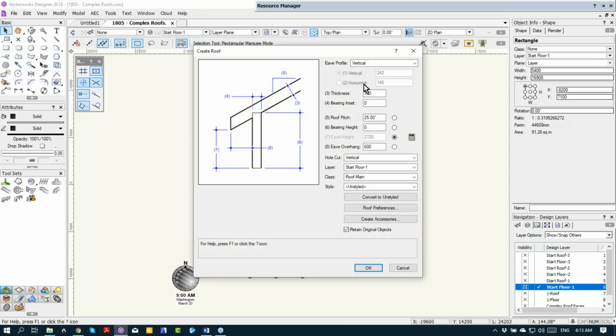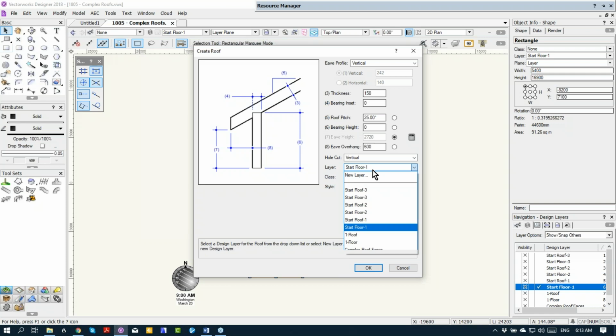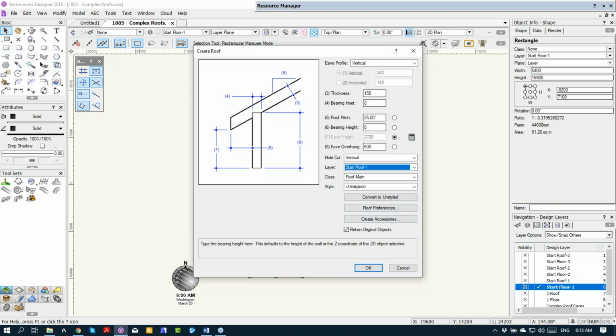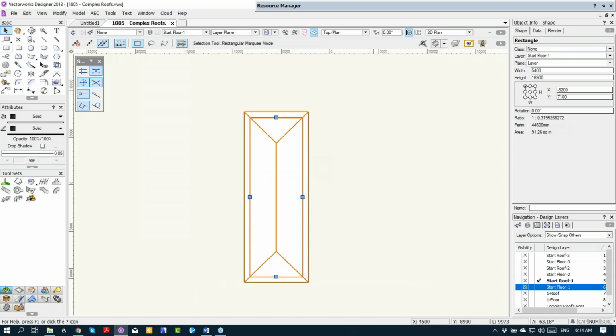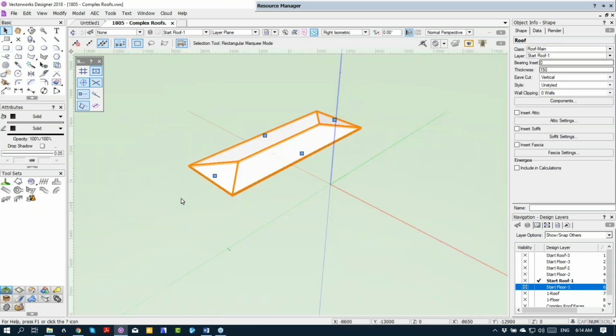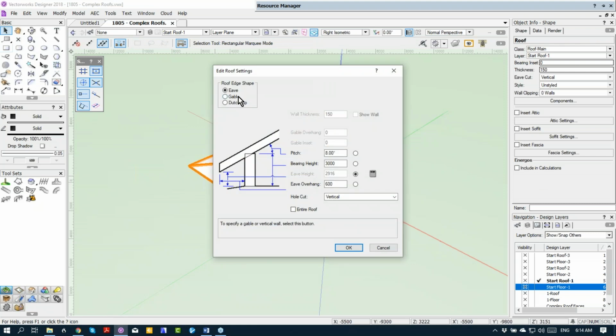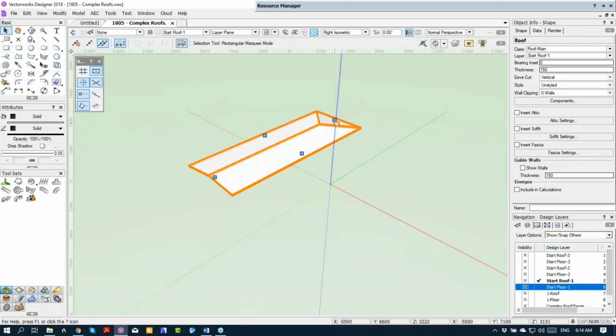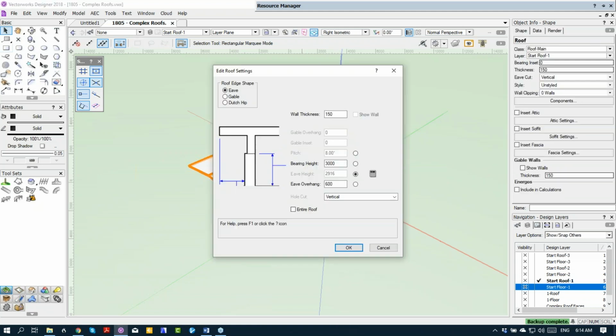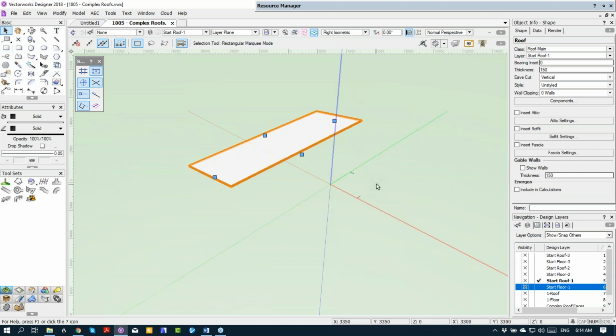So let's go create roof, vertical, it's going on that roof there, and the bearing height 3 meters. And the roof pitch, I think yesterday we did it 8 degrees. So when I look at that, it's a very shallow roof, so I'm going to create that one. That's a gable. This one's a gable, and this one's a gable. So that's a mono pitch roof.